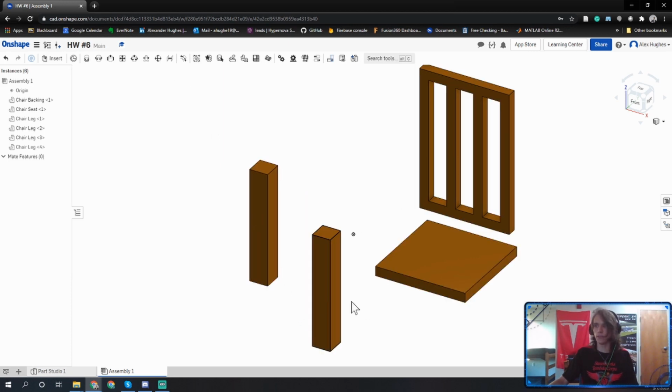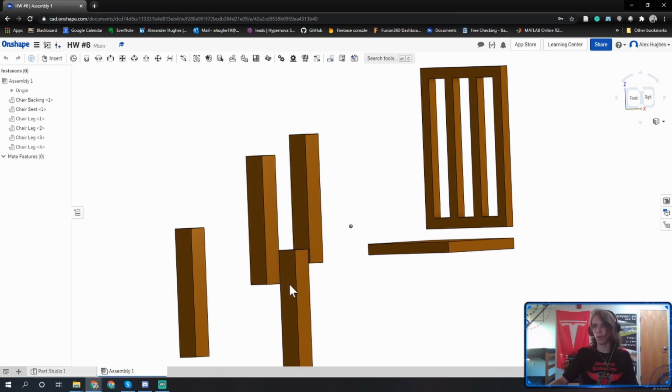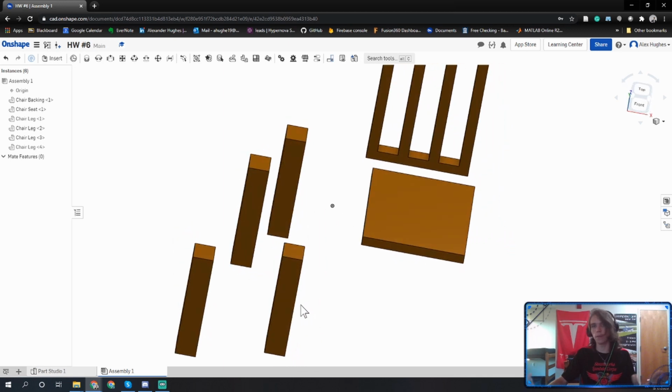If you notice, if I click and drag on the chair legs, they all come out because they were all stacked inside of each other. So it's a common misconception.